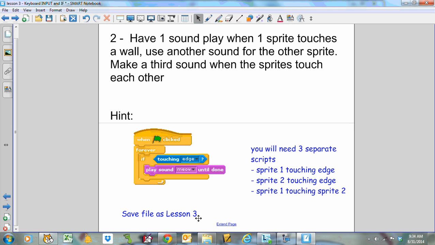And you should save that as lesson 3, and you should show me when you're done to get some feedback. All right, good luck with those 2 little exercises.